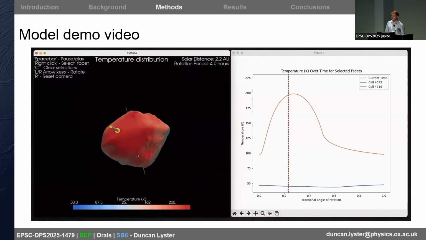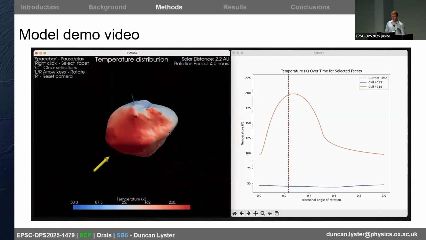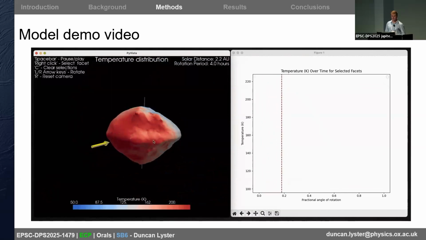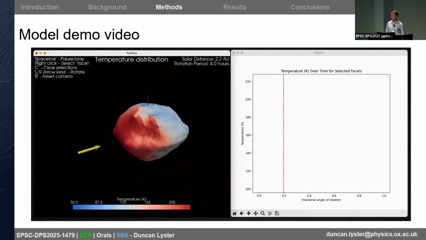You can see there a demonstration of how, on a body with principal axis rotation, we get much colder temperatures at the poles than we do at the equator. And at the equator, we see those huge swings in temperature between day and night cycles.